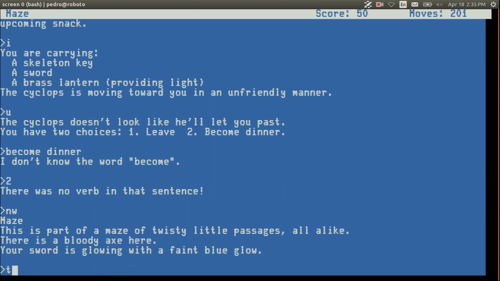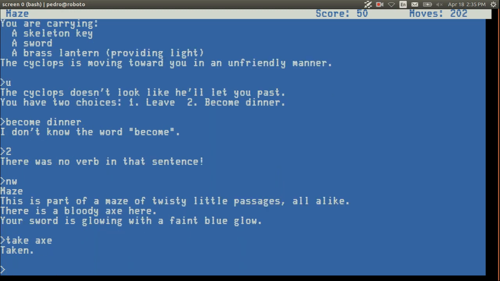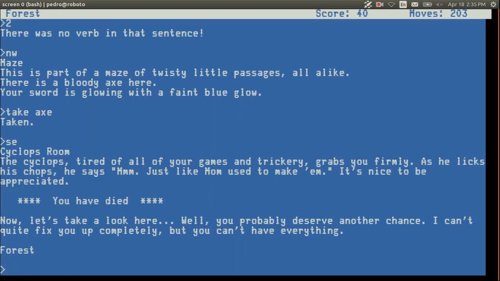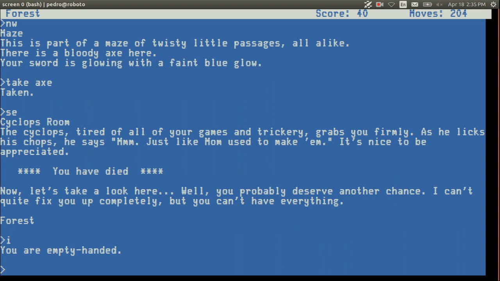I'm wearing bloody axe. Okay, I don't really know if this will work. Oh. We died. Just like mom used to make them. It's nice to be appreciated. Oh, so they gave us another chance. Wait, do we have our inventory still? We're back alive in the forest, but we're empty-handed. So we can quit.